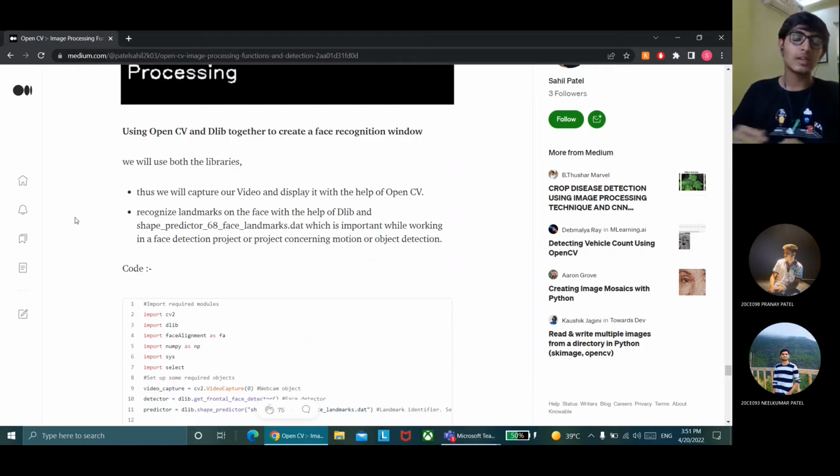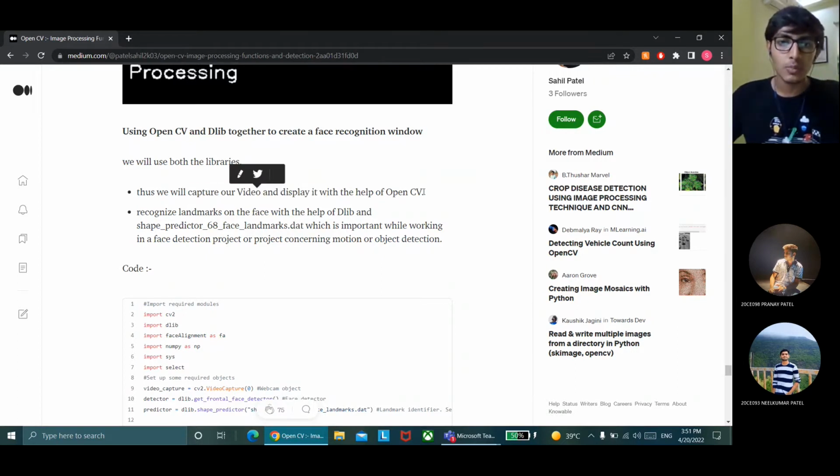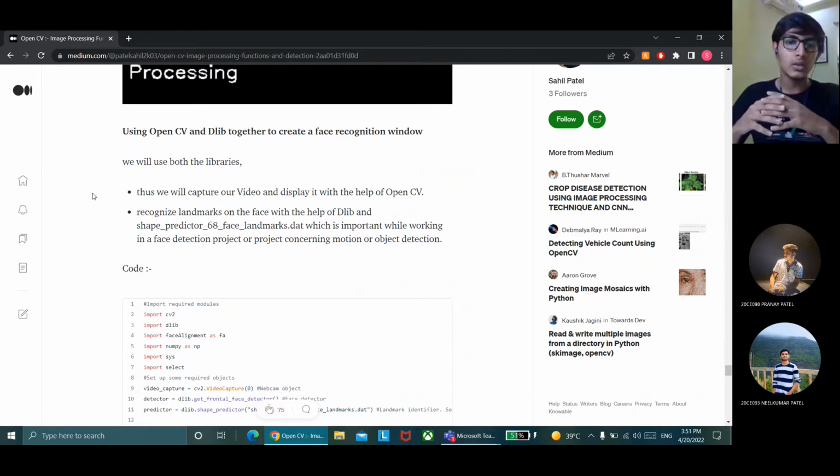So now OpenCV can be integrated with different libraries to create a face recognition window. Like here, dlib is used with OpenCV. Dlib is like OpenCV. It is also a very great machine learning Python library. And what it will do, as we can see, is that we can capture our video and display it with OpenCV. And dlib has various inbuilt files that we can use as tools for detection.